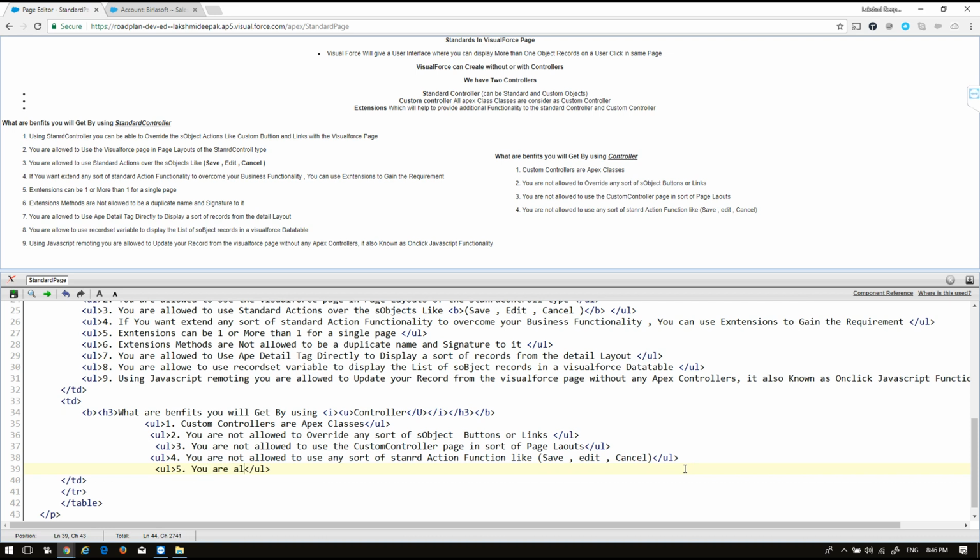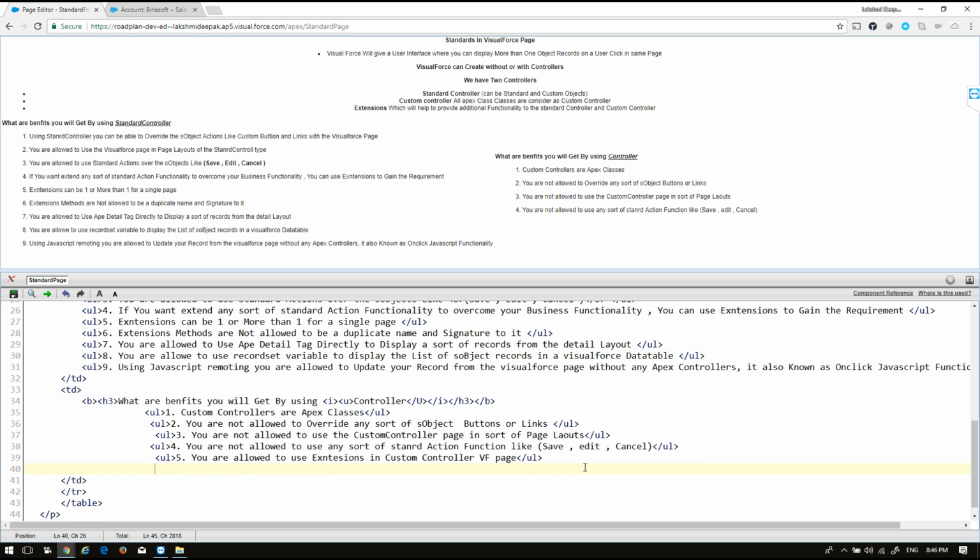You are allowed to use extensions in custom controller VF page. Okay. Extensions can be one or more than one.